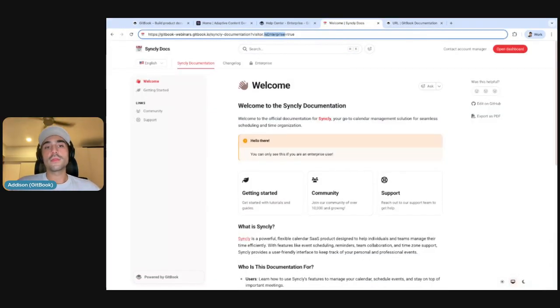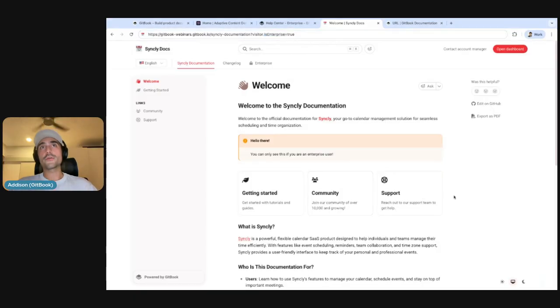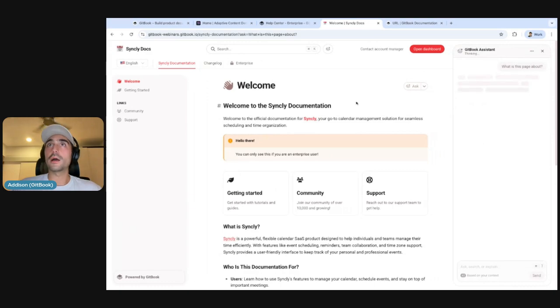The other thing then that I wanted to demo, after we briefly explored adaptive content and how it works, how to get it set up and what you can do with it, is the other thing that we launched, which is the GitBook Assistant. And the GitBook Assistant is a built-in AI chat that allows you to ask questions directly to your documentation.